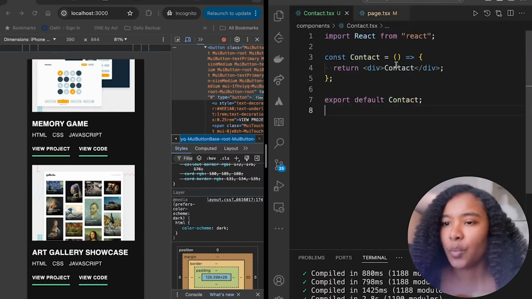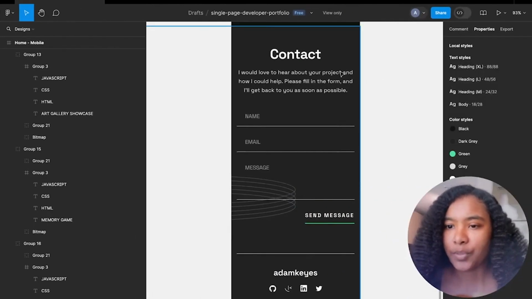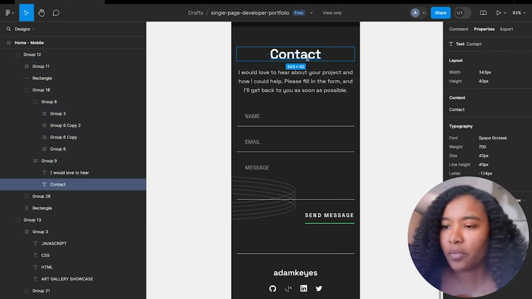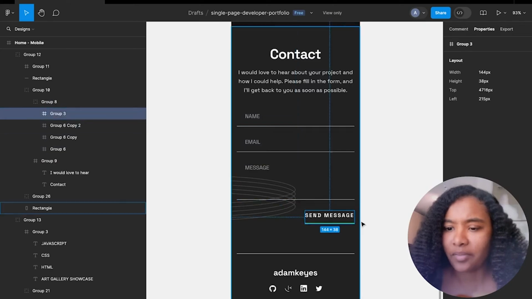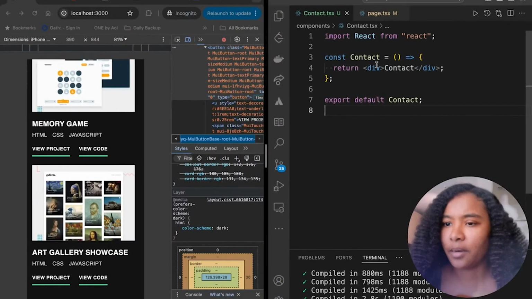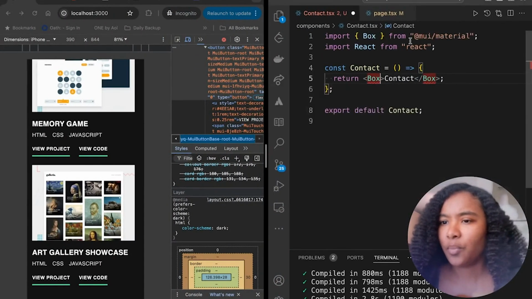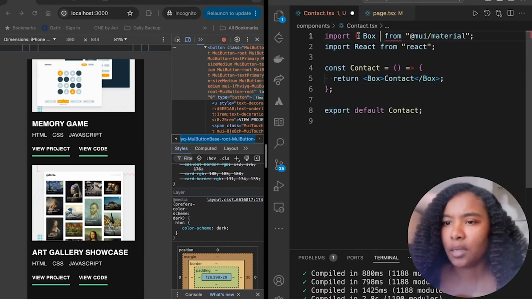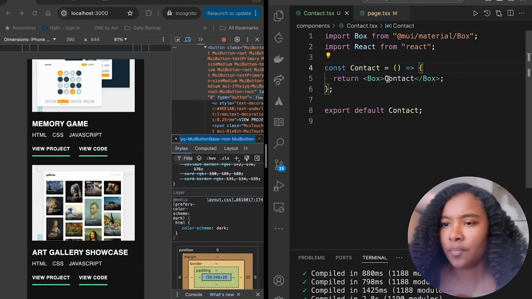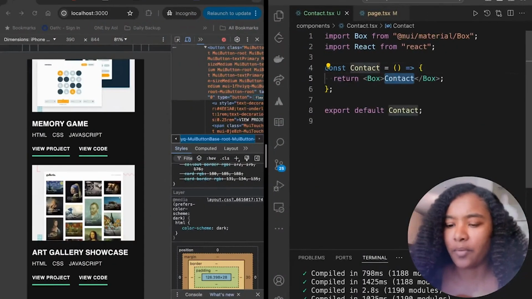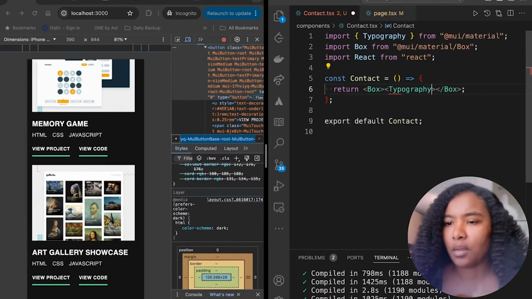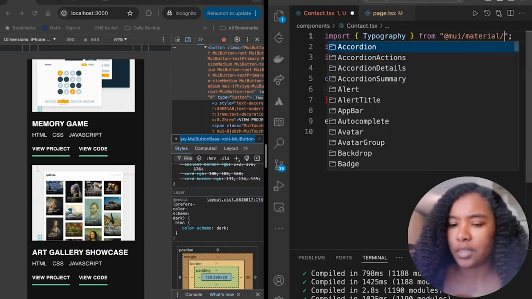Awesome. So we have our contact. Let's see what's going on here. It is an H2 with a body 1 and then this form that gets sent and we send a message. Not too bad. Let's go ahead and build that out. So we're going to import box from material UI, and then we will do the typography element. We'll say typography from material UI.